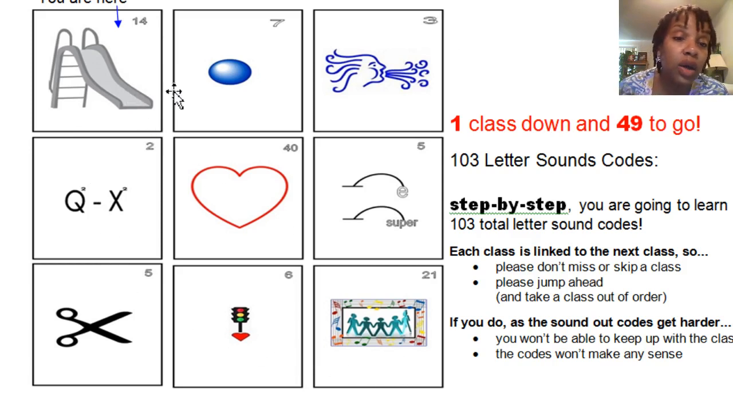So this is the path we're going to take, kind of something like this. We're going to go here, here, and here. But this is something really important, because, like I said, step by step, you're going to learn 103 total letter sound codes before it's all over. But it's really important, boys and girls and parents and reader teachers, that you don't miss or skip any classes, because each of these classes is linked to the very next class.